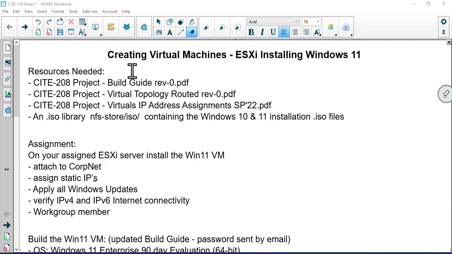Hi, welcome back. Windows 11 presents just a little bit of a challenge to us compared to installing Windows 10 and Server 2019 and Server 2022. And I want to get you to that point during installation and show you how to address it, and then I'll turn you loose to finish the installation.